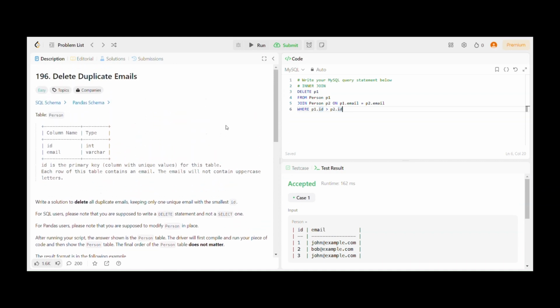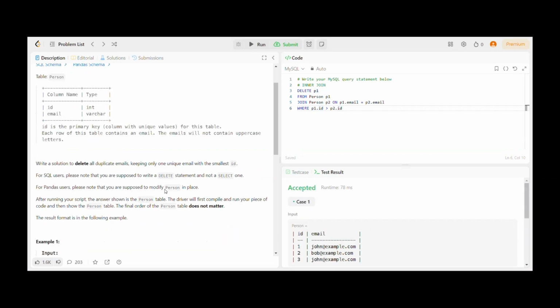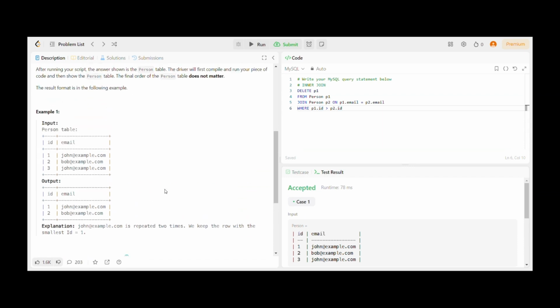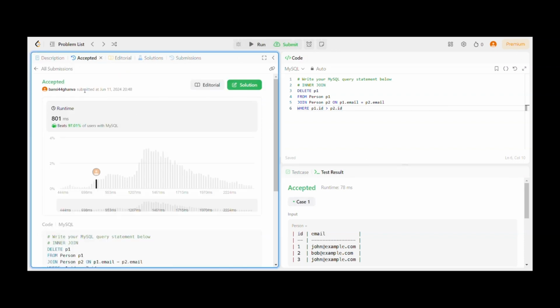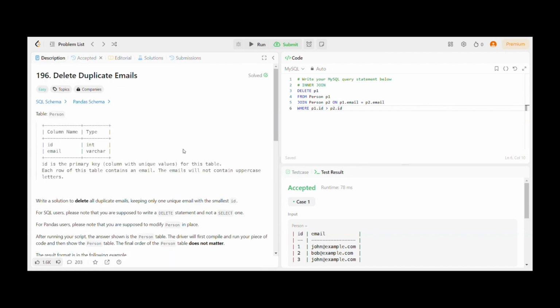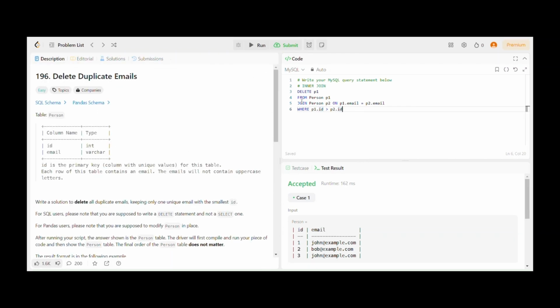So we require the delete one here. We didn't use the select statement as mentioned, and we just got the solution. The test case has been accepted for the given input. We'll just submit our code to evaluate all the hidden test cases present for this particular condition. Our test cases have been accepted overall for the description provided for this problem. I hope you understood this.